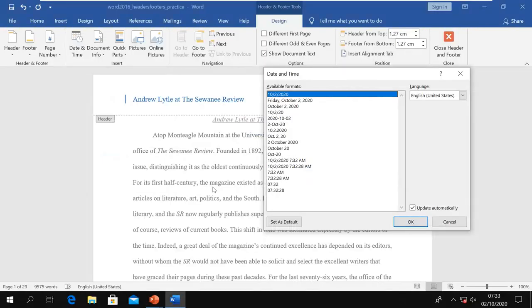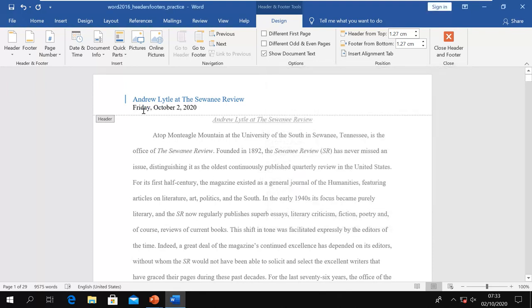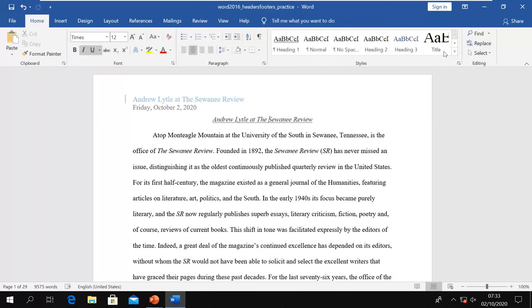header. So in my case, I want this type of date, and also I want it to update automatically, and then I press OK. Now you can see the date is there, and it will always update whenever I open the document. So after doing all, we can close it. And now we have title and date, and the date will always update. Suppose if I open the document tomorrow, it will show me tomorrow's date.